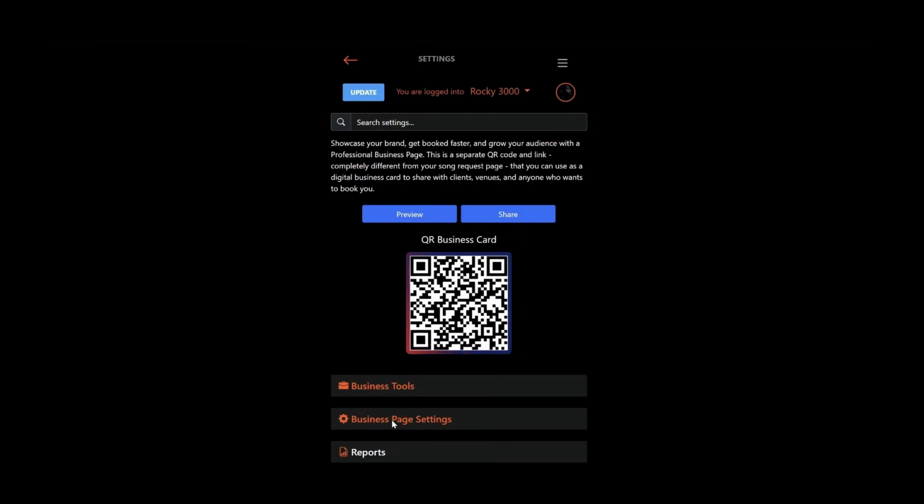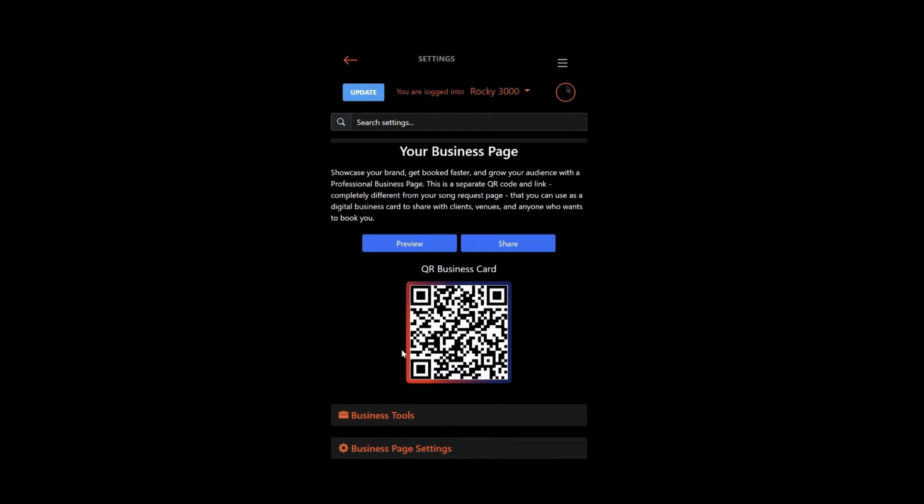Now, business section. Now, this is an important section. This gives you the ability to basically have a completely different website with a pro account, no song requests. You also get a business page. With this business page, you can enter as much information as you want, and it basically gives you another QR code that you can share separately. You may not always want to share your song request page when you're actually trying to go for a booking. Song request pages are to get song requests, right? So this gives you another complete website that you can use, and you have a separate QR code. We call it the QR business card, and when people scan that, it will take you to your business page.